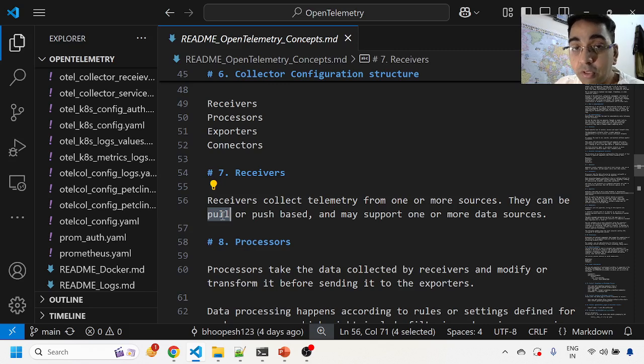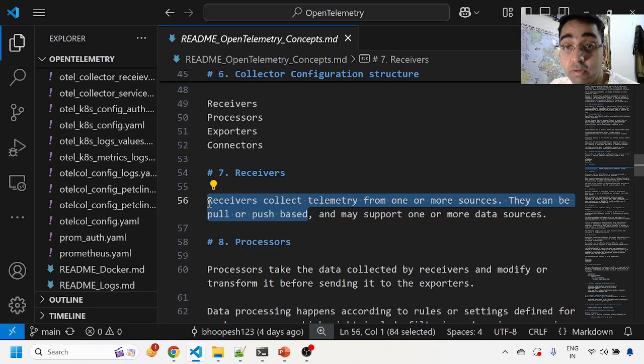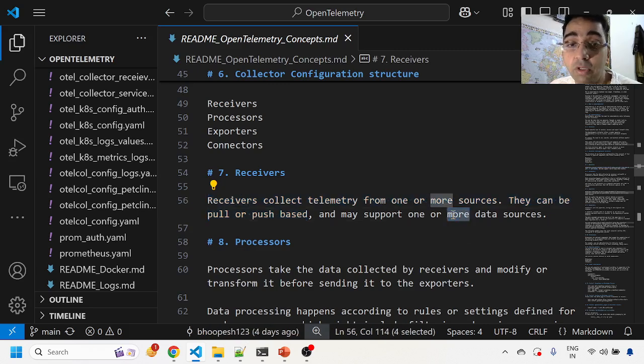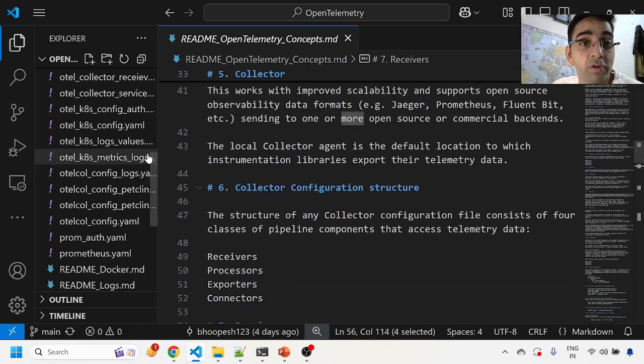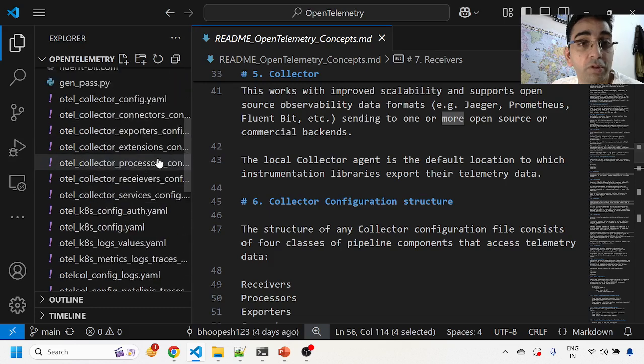So at one point in time, the receiver is pulling. At one point, the application is pushing the data. So it is pull and push. So this is what is important to understand. And it may support one or more data sources. Now, before you go to processors, let's understand the receivers configuration. What are the options that we have in receivers?